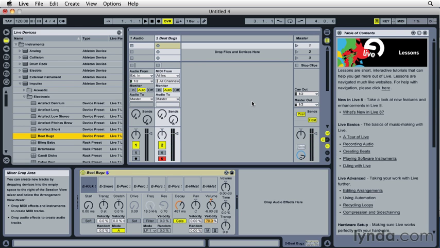In this video, we learned about the various Live browsers, where to find audio and MIDI devices, and how to find and preview clips. This will be something that you'll use every time you use Ableton Live to make music.